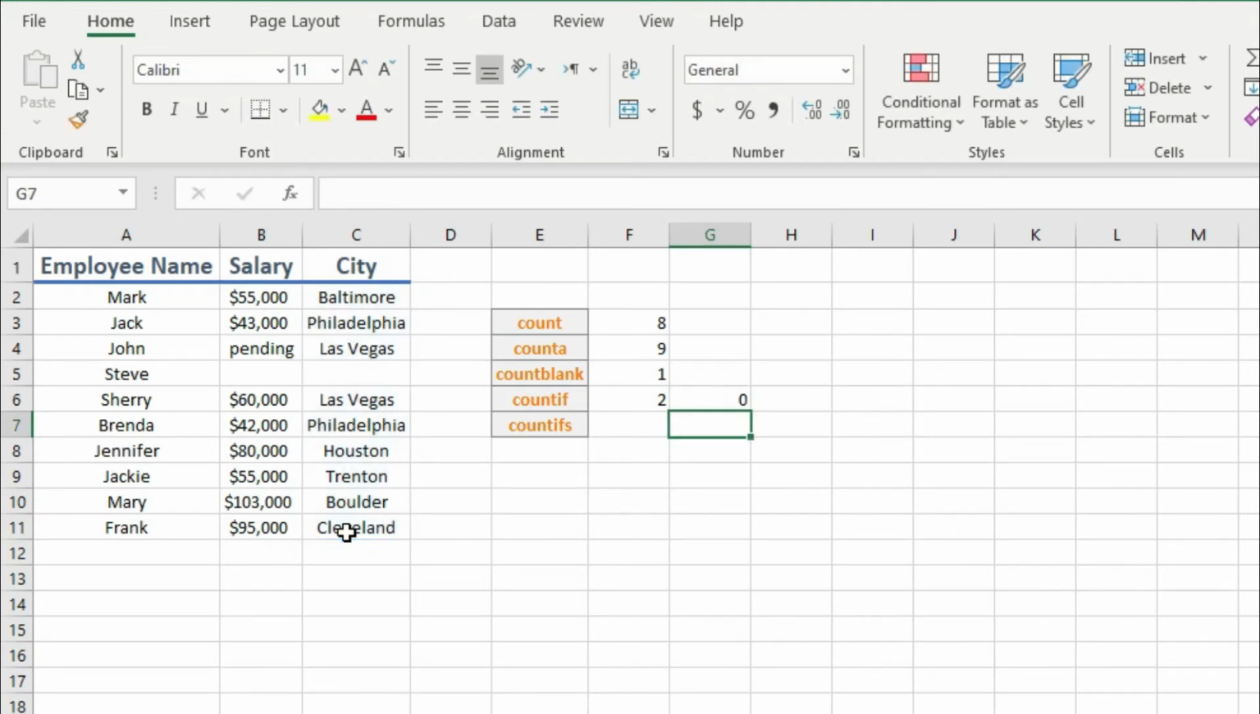But wait a minute, why is the result 0? Why didn't the COUNTIF function find any cell that fits my criteria? There are clearly 2 cells in my cell range that contain the word Philadelphia. Well, the reason why this COUNTIF did not work this time is because Philadelphia is text, and text always needs to be surrounded by double quotes.